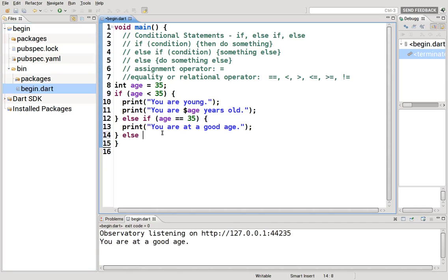So, else, so if you're younger than 35 or equal to 35, what other option is there? Older than 35, right? There's nothing really in between. That's the only option. So, else, remember there's no condition after the else. So that should be curly bracket because everything else gets dumped into that category. So there is no other condition. So else, just jump to the, what are you going to do? Print you are old. So age, let's just say is 43. You are old. If it's 35, you're at a good age.